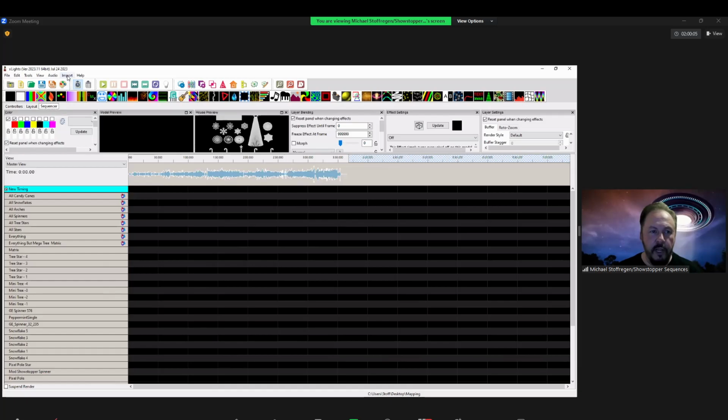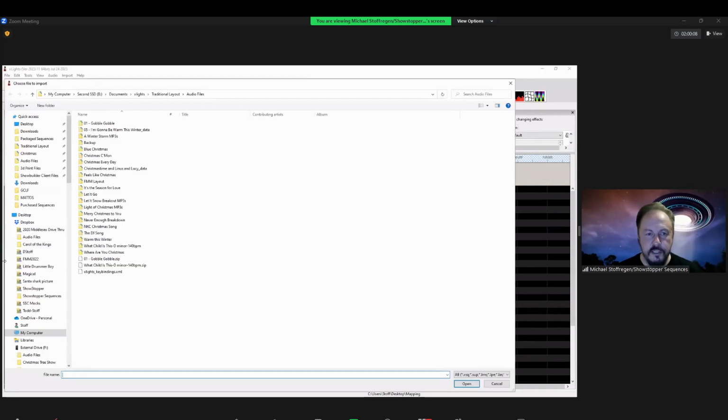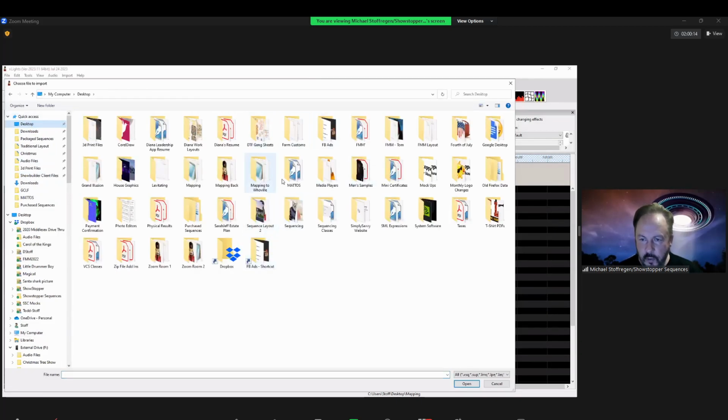All right, so I'm going to go to import. I'm going to import the effects. And now I'm going to browse to where it's located on my desktop. Go back to the purchase sequences.